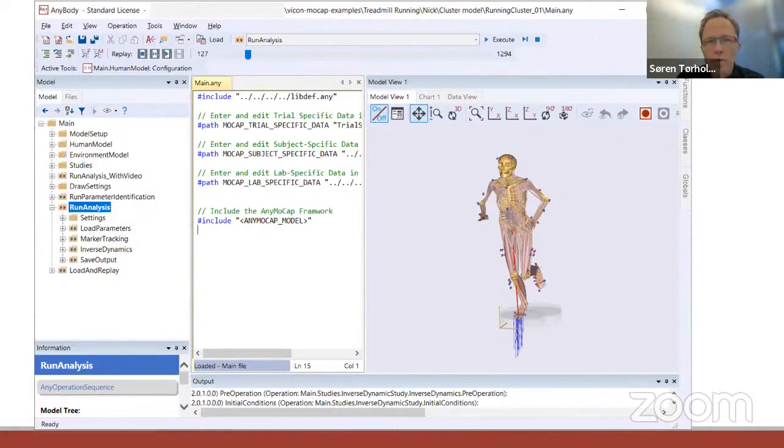In the trial specific data, this is where you would specify the file name of the C3D file that you want to do the analysis on. This is also where you would specify the starting time and end time of the analysis and these kind of things. The subject specific data, this is where you will enter the subject's height and weight. The lab specific data is where you would choose between different marker protocols and different force plate setups.